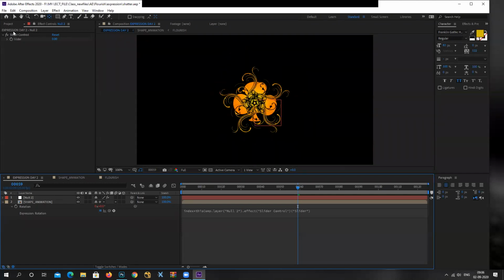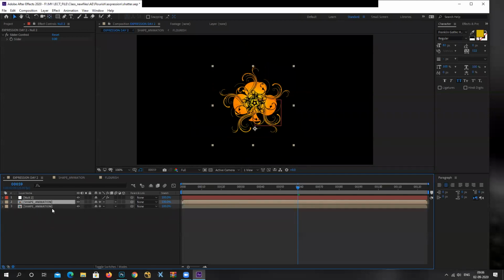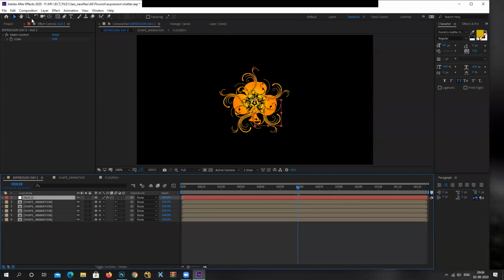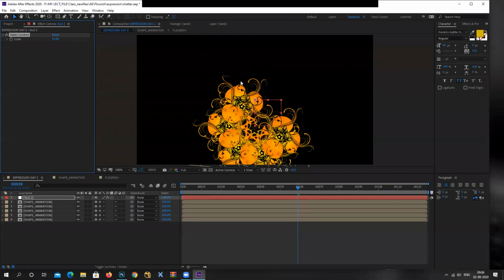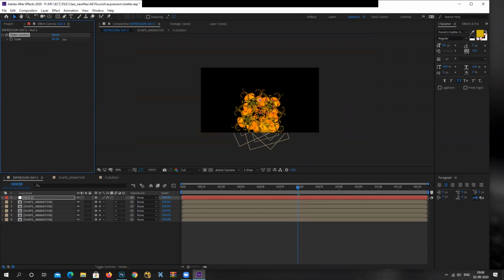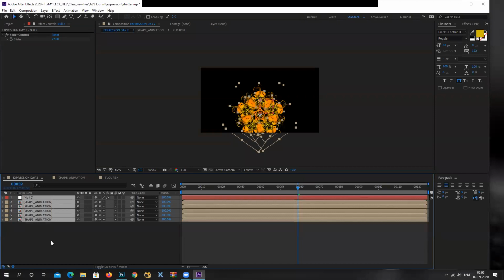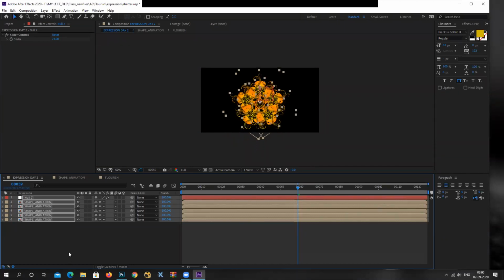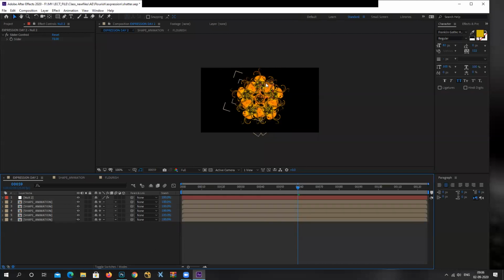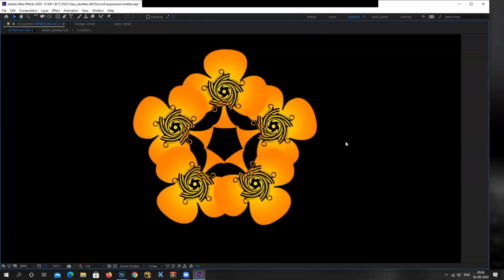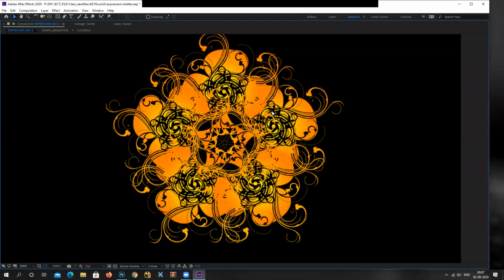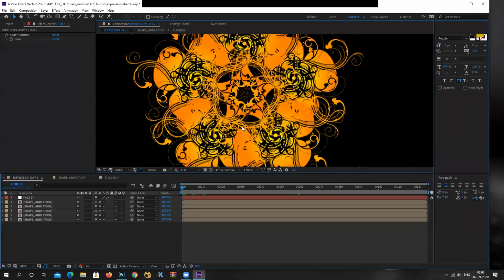Once you're done with this, select the layer, duplicate it 2, 3, 4, 5 times, rotate. Now you can see a very cool effect is happening. I can put exactly 72 degrees. So right now I'm not animating, I'm just trying to position everything, and then after positioning, I will try to animate. But I'll just show you the concept. So if I just play here, this looks very cool.